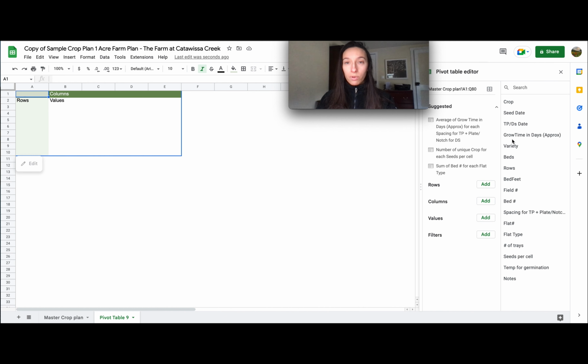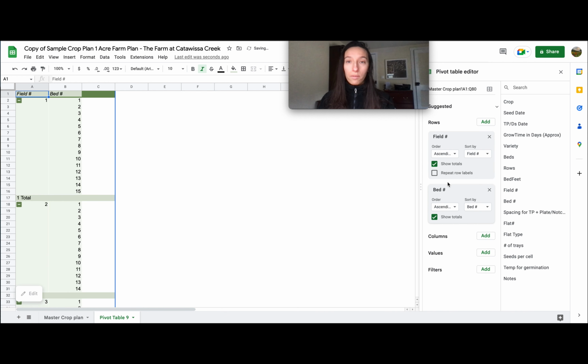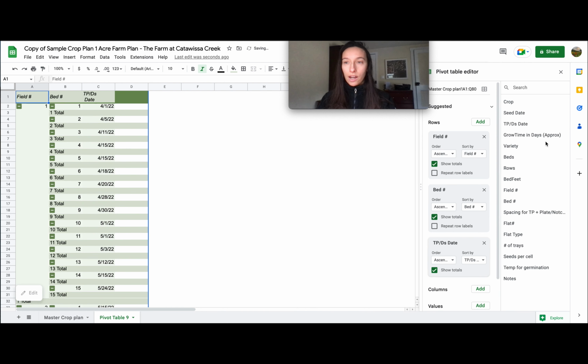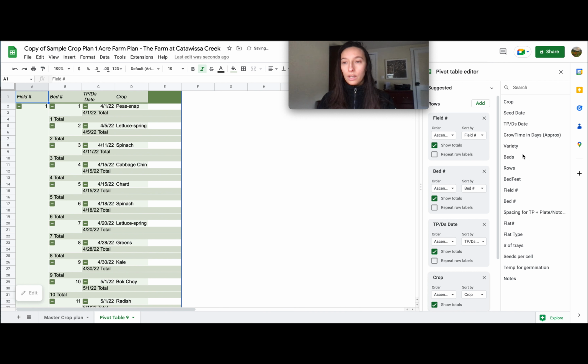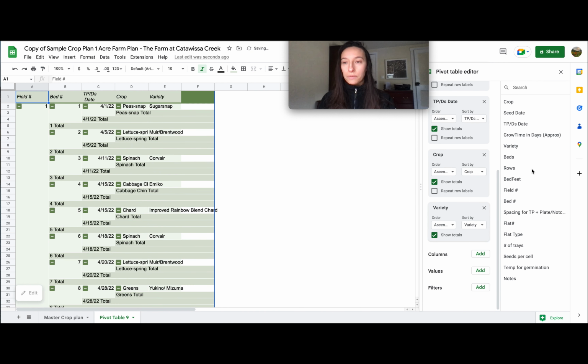The field plan, the most important thing that we need is the field number. So we'll start by taking that title and placing this in the rows area. Next important thing we need to know is what bed we're going to put the plants in and what date they need to be transplanted out at. Then we'll grab the crop and what variety of the crop we are planting out.